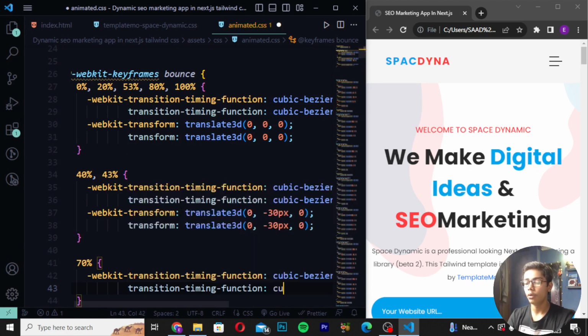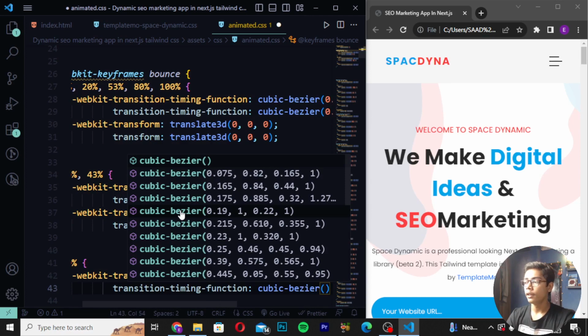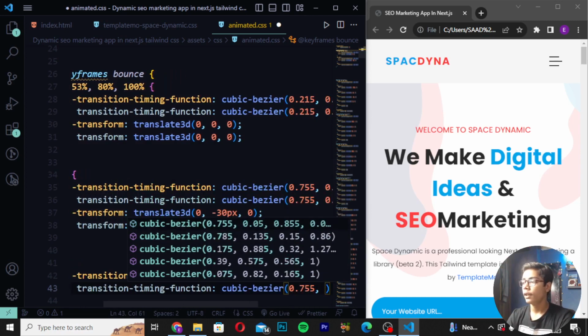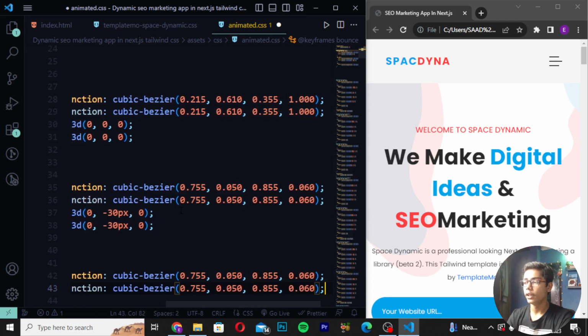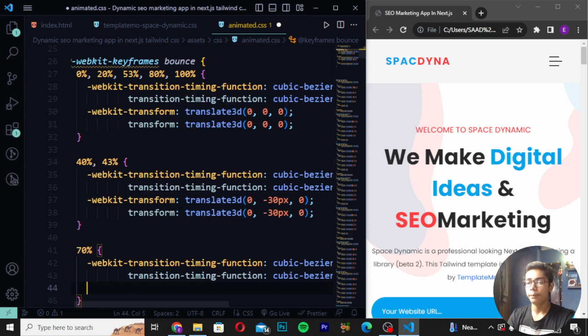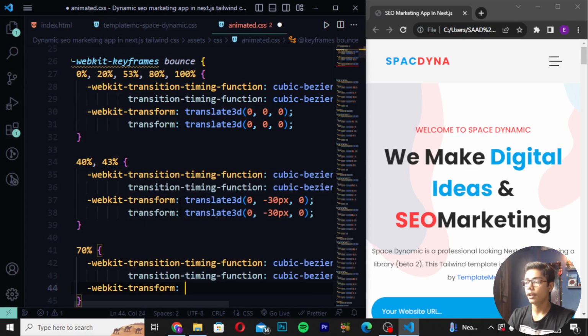You have to write here cubic-bezier, then write 0.755, 0.050, 0.855, 0.060. Then close it and write here -webkit-transform, and I will be writing translate3d, which should be 0, minus 15 pixel, comma 0.